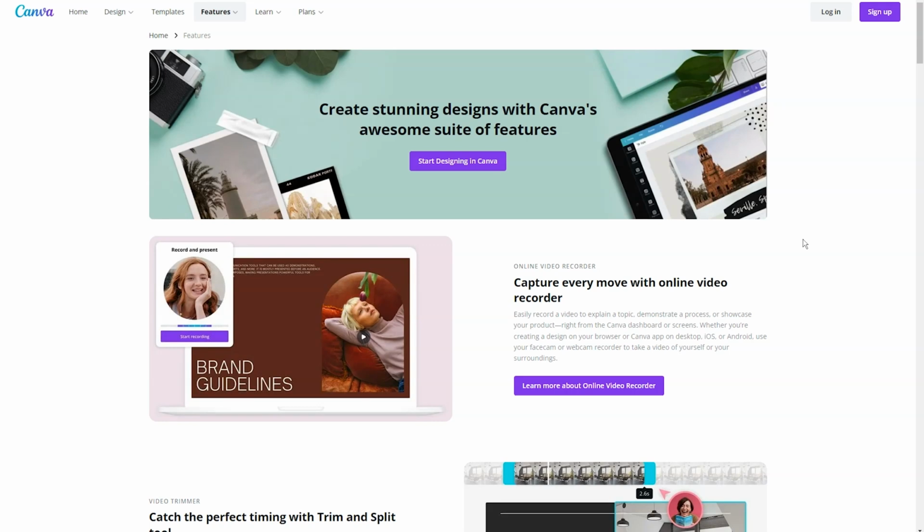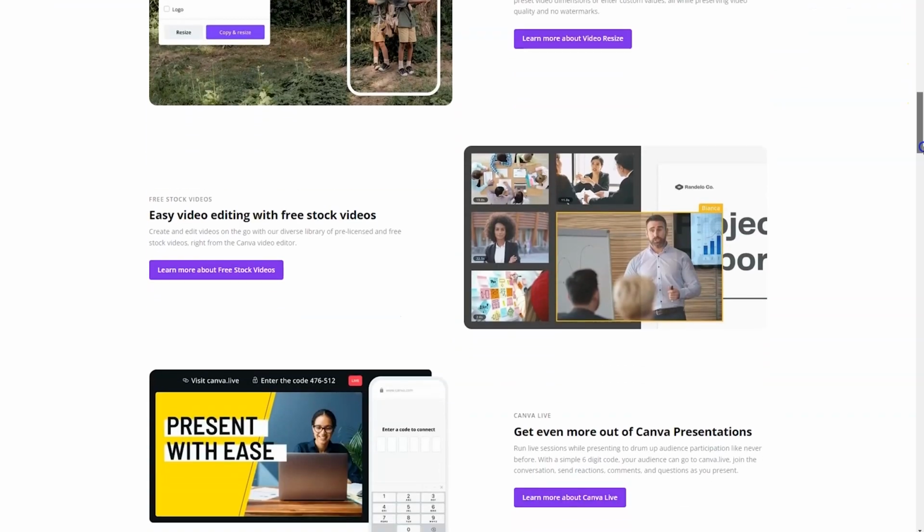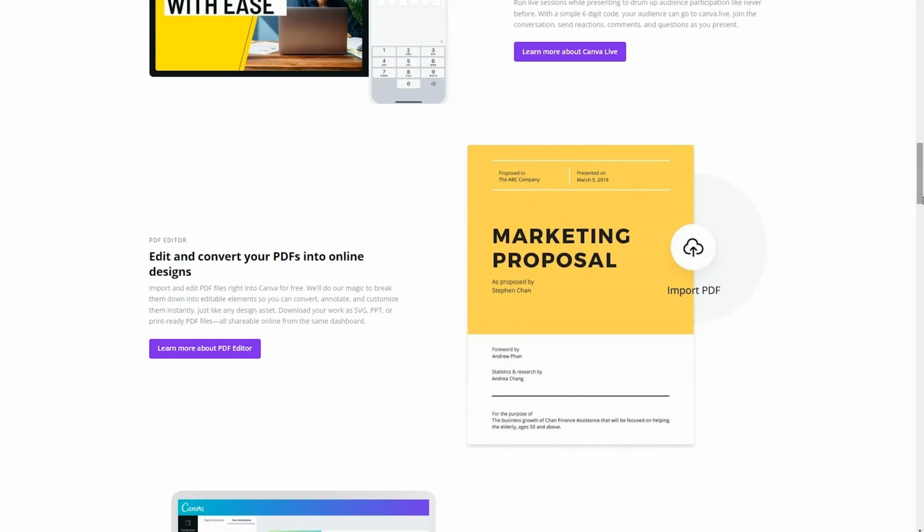If you locate the menu bar within Canva, you'll see a tab marked Features. And I would encourage you every now and again to give that a look because it does a great job of highlighting some of the incredible things that you can do inside of Canva. You can do a lot more than just create square graphics for social media. So one of the things that you'll notice if you scroll down is the ability to edit and convert your PDFs into online designs. Import and edit PDF files right into Canva for free. We'll do our magic to break them down into editable elements so you can convert, annotate, and customize them instantly, just like any design asset. Download your work as an SVG, PowerPoint, or print-ready PDF file, all shareable online from the same dashboard.